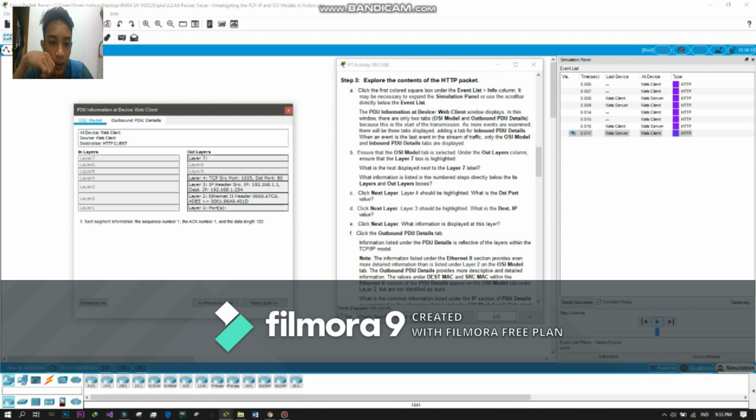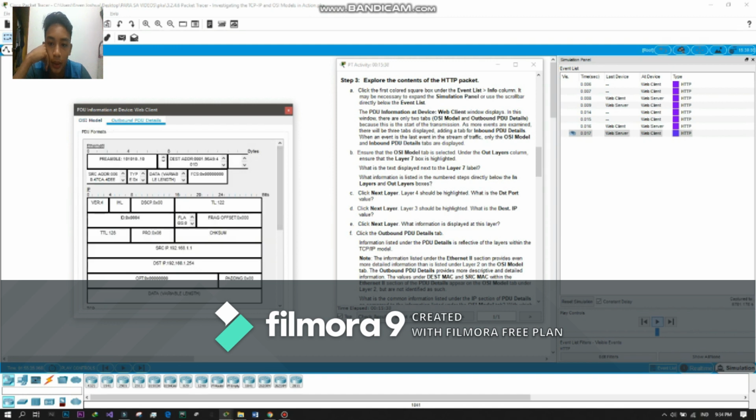What is the DST port value? So DST port value is 80. Click next layer. What is the destination IP value? The destination IP is 192.168.1.254. Click the outbound video layer detail tab.